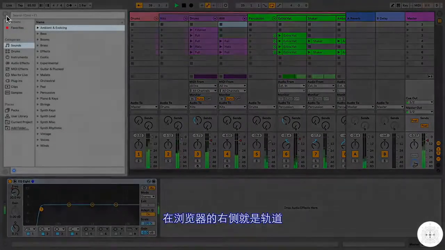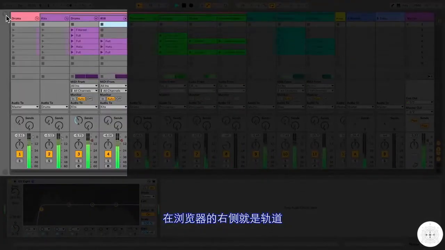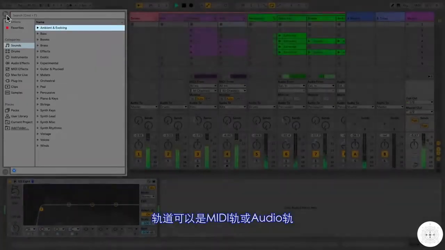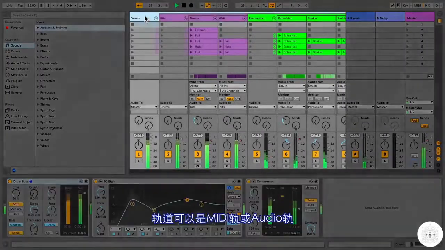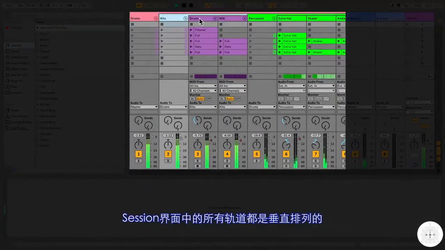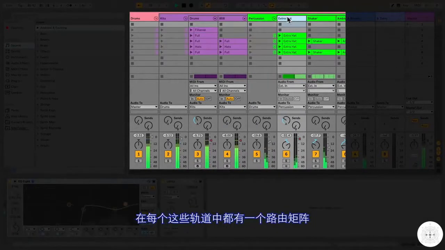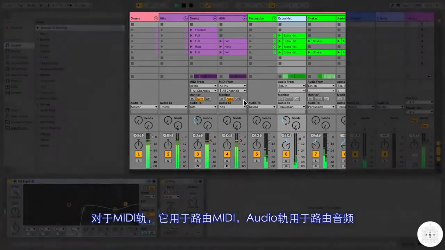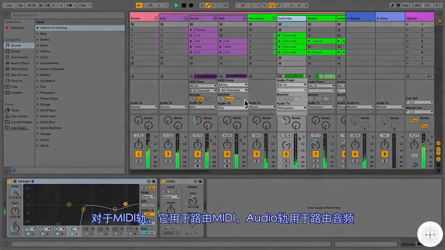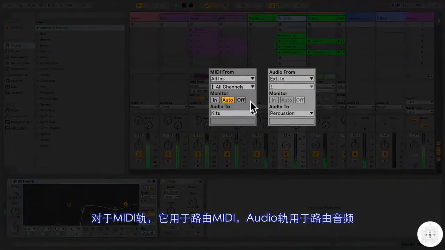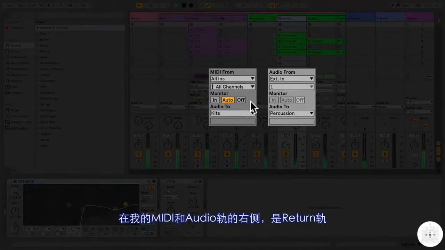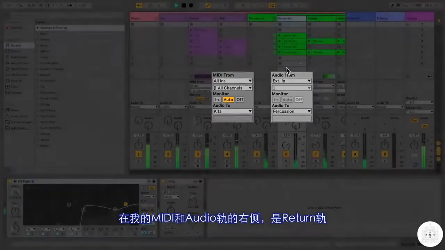On the left-hand side of the session view screen is the browser. To the right-hand side of the browser, I find my tracks. Tracks can be either MIDI or audio tracks. All tracks in the session view are arranged vertically. Within each of these tracks, there is a routing matrix. For MIDI tracks, it's for routing MIDI, and for audio tracks, it is to route audio.